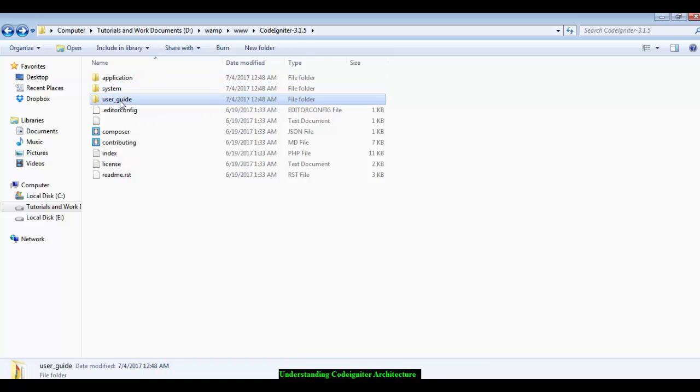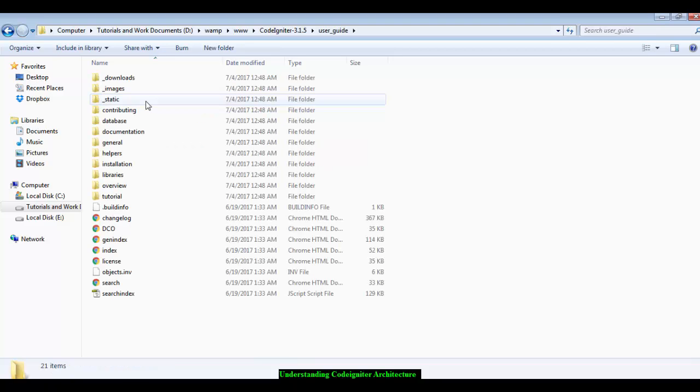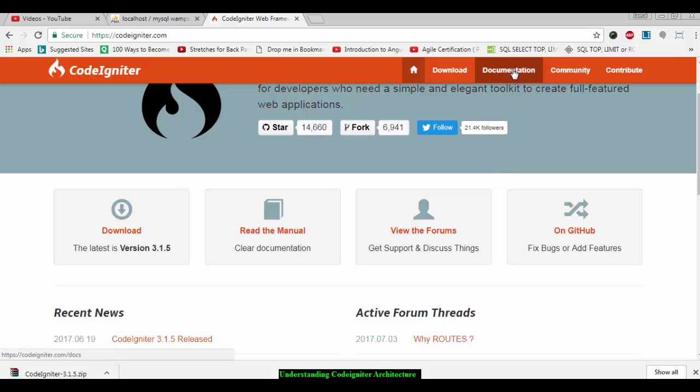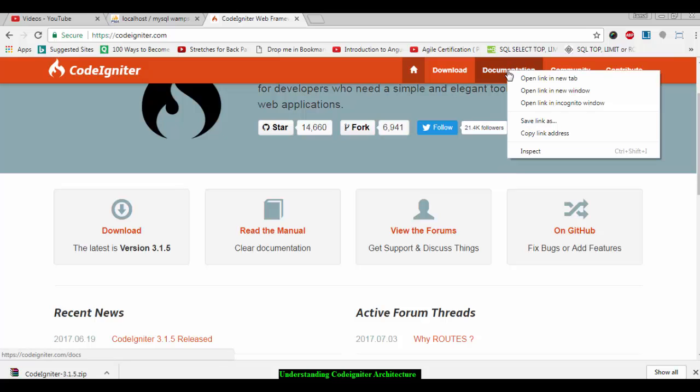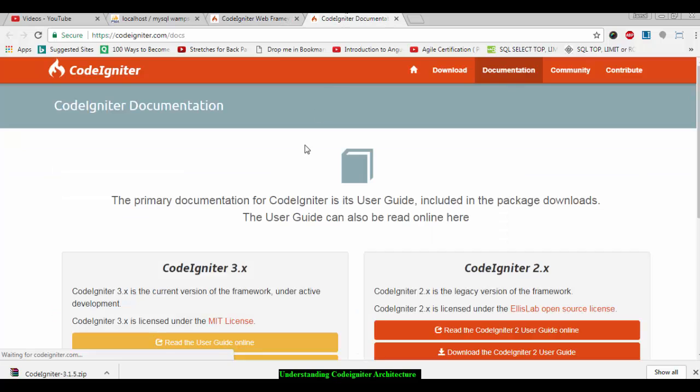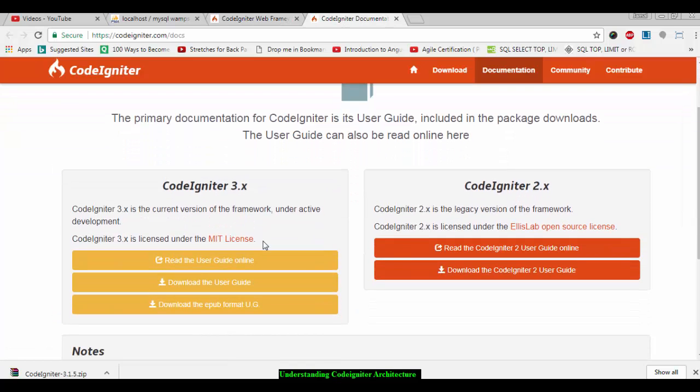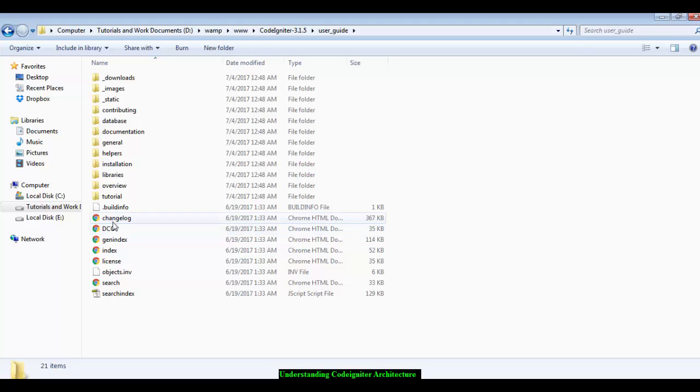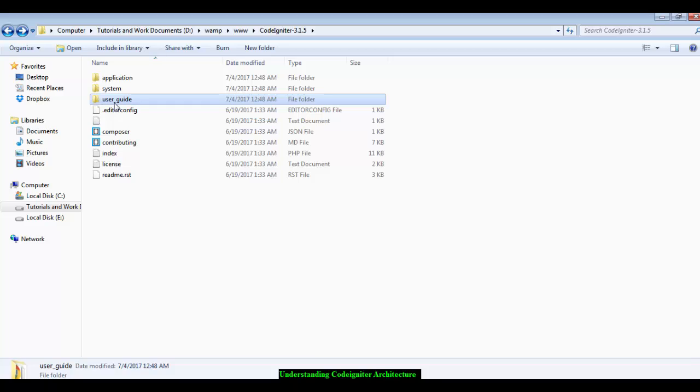Then we have the third directory saying user underscore guide. This is basically the documentation of Codeigniter, which you can also check online here by clicking on this documentation link. You'll be able to find the documentation of Codeigniter. Start reading the user guide. The same information, that is documentation, is available inside user guide. You can check it from here or you can check it online.